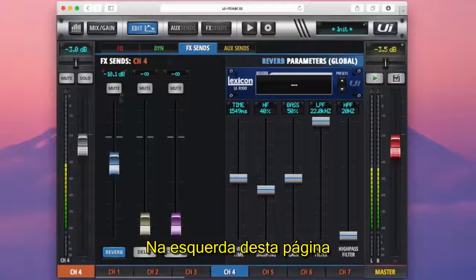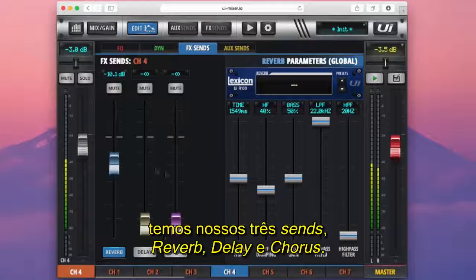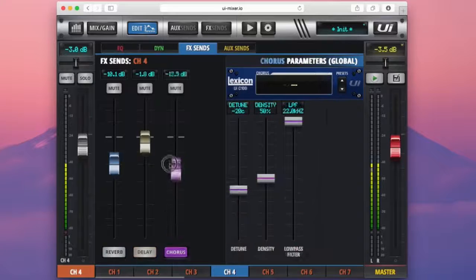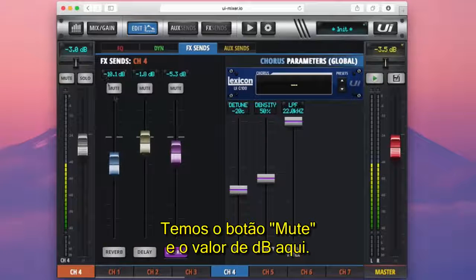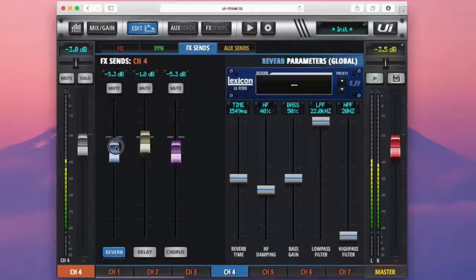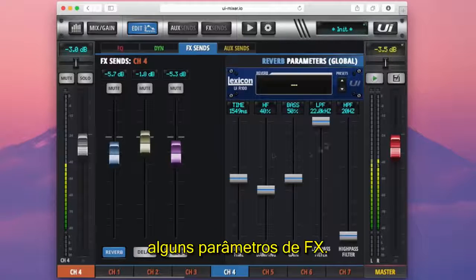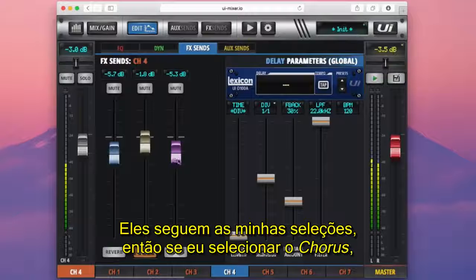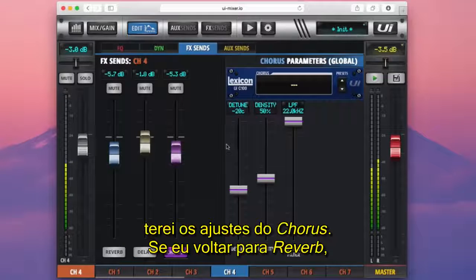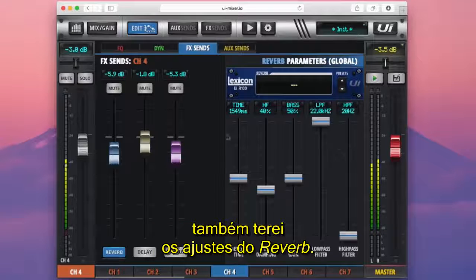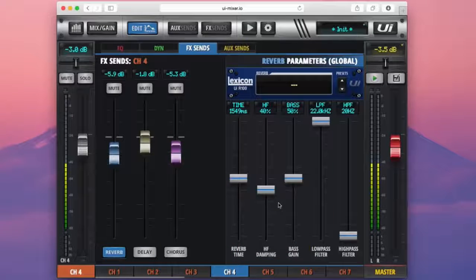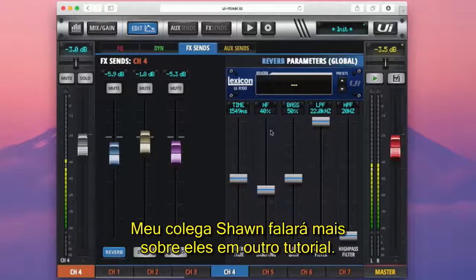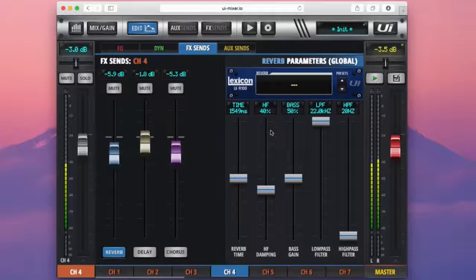So to the left of this page, we have our 3 sends for reverb, delay and chorus. They're represented on standard channel faders here. You have a mute button and a dB value up here. But also you can see to the right we have some effects parameters here, and they actually follow my selection. So if I select the chorus here, I have the settings for the chorus. If I go back to the reverb, I have the settings for the reverb here as well. Now here are our global reverb parameters. My colleague Sean will be talking more about these in a different tutorial.